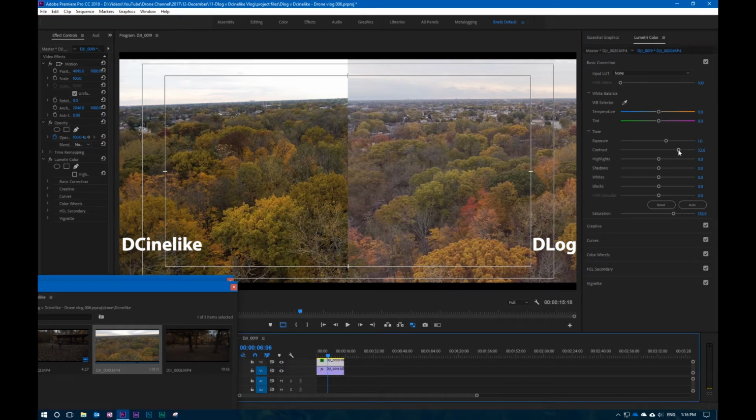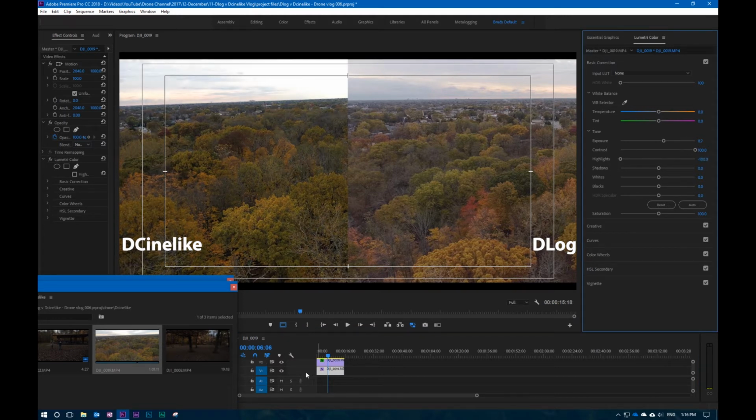Let's go ahead and take the DLog. Well, the DLog contrast was almost up there anyway. So that's all the way up with the DLog. Highlights. Let's bring down the highlights so we can see the clouds a little better. And let's bring the highlights down here a little bit so we can see the clouds a little bit better. So we're seeing a little bit more clouds.